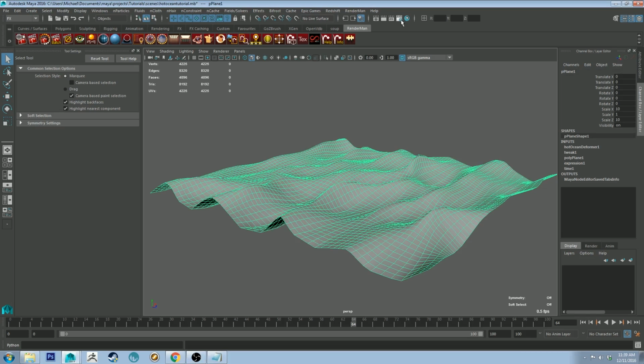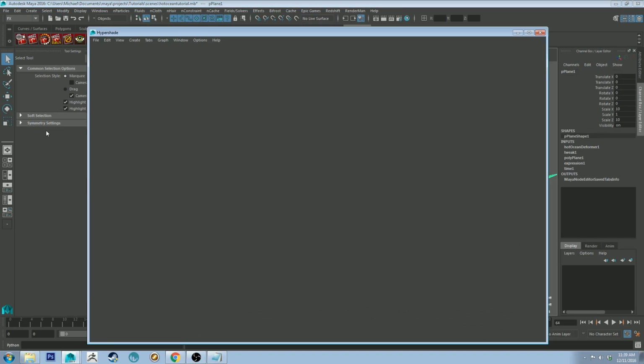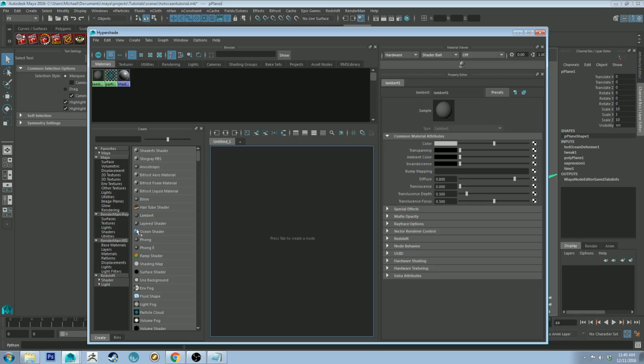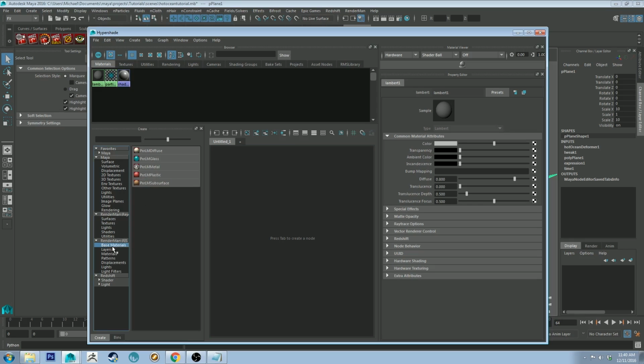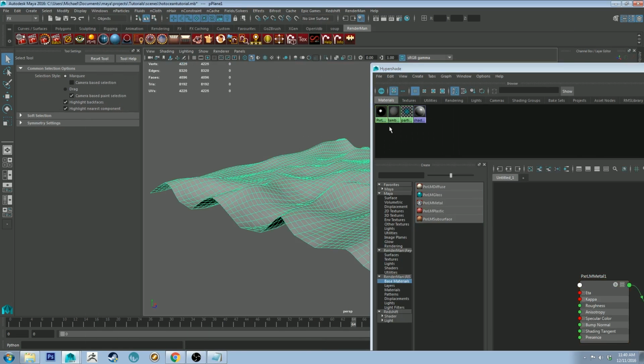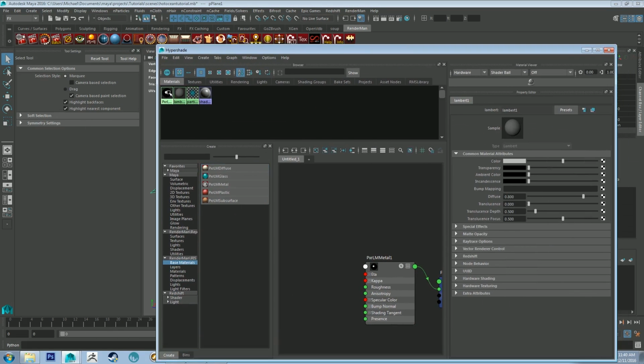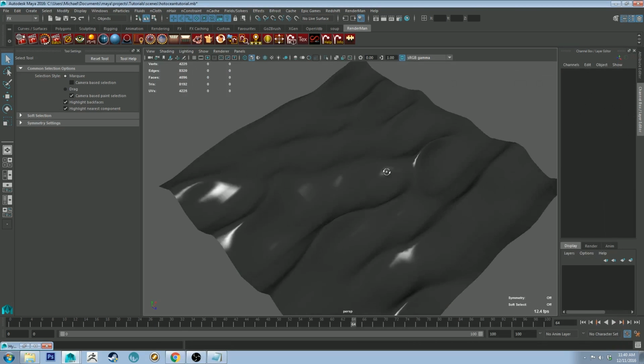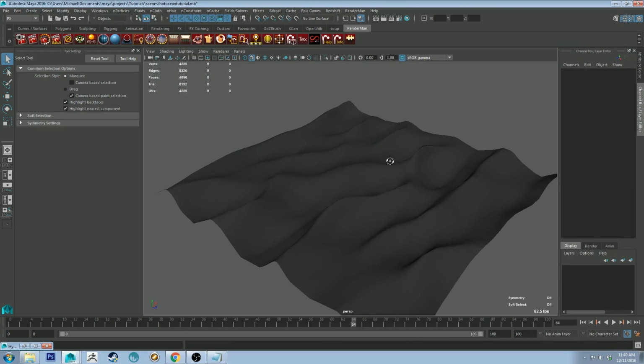So what we're going to do is open up the Hypershade editor, go into Renderman, RIS, go to base materials, and create a Pixar LM glass. Then we select our plane, right click and assign material to selection. And then you'll see that we've got this glassy type thing happening here.